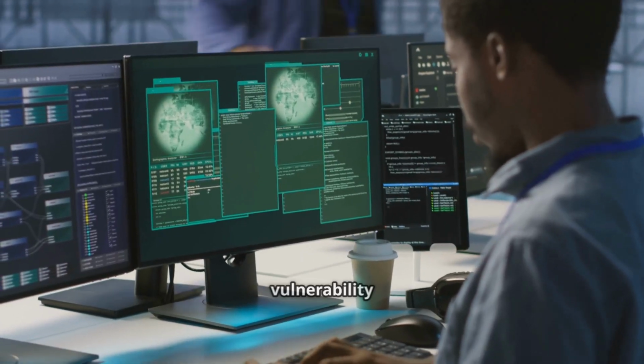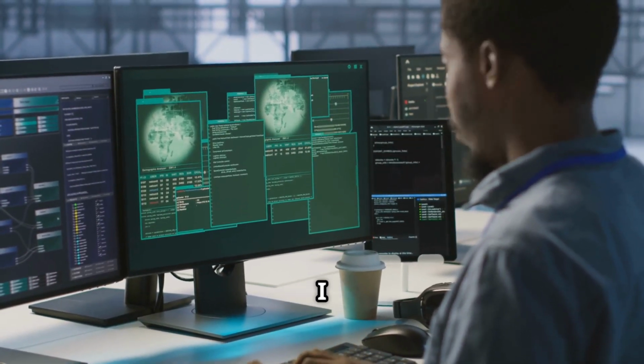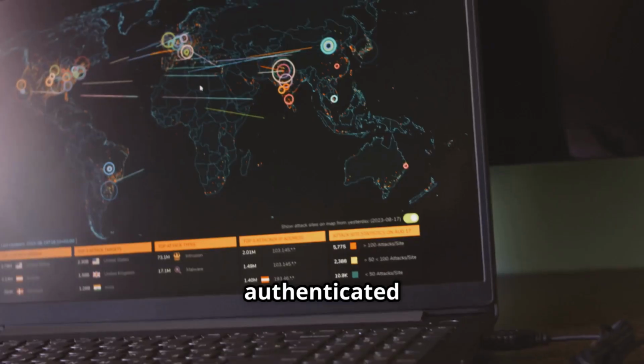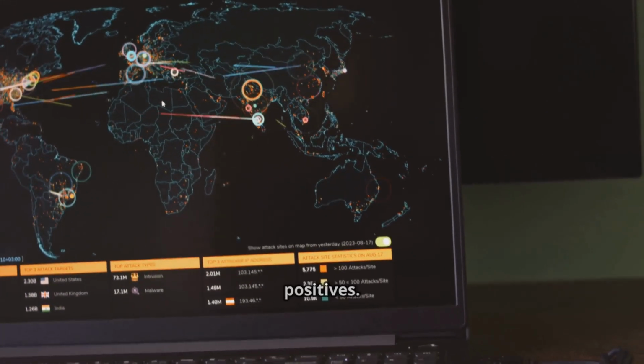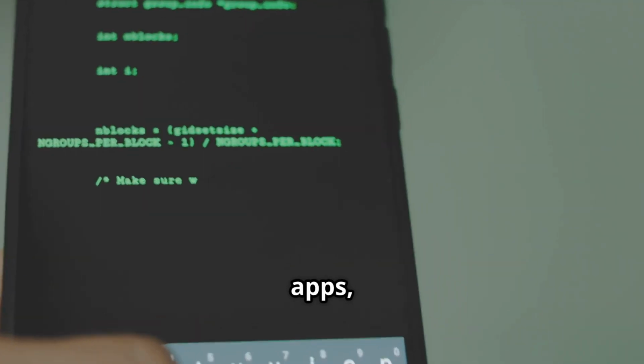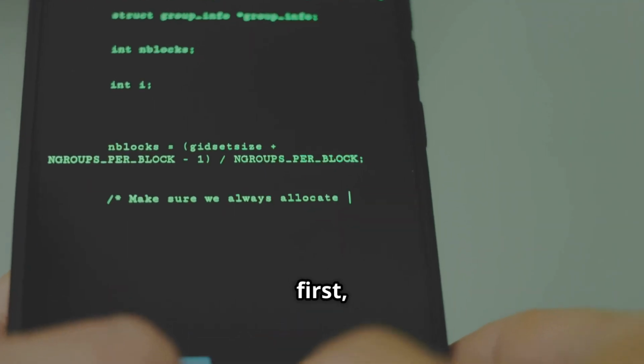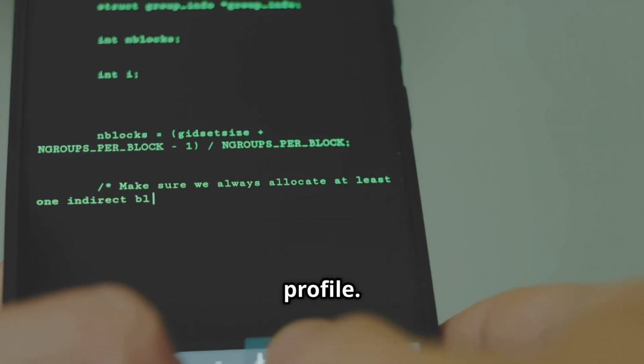Step 5. Vulnerability scan. I run targeted scans on those assets, authenticated where possible to reduce false positives. For web apps, I point the scanner at staging first, then production with a read-only profile.